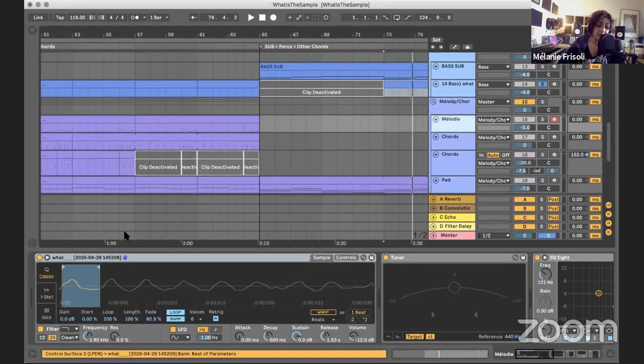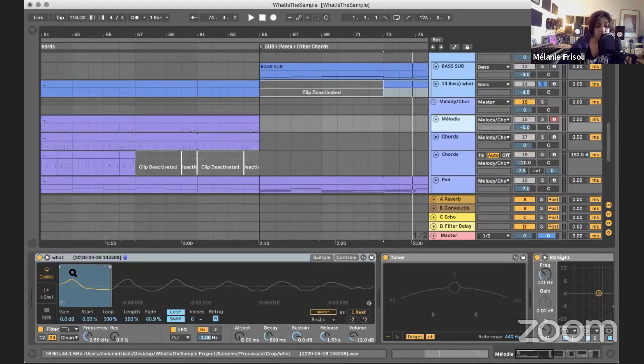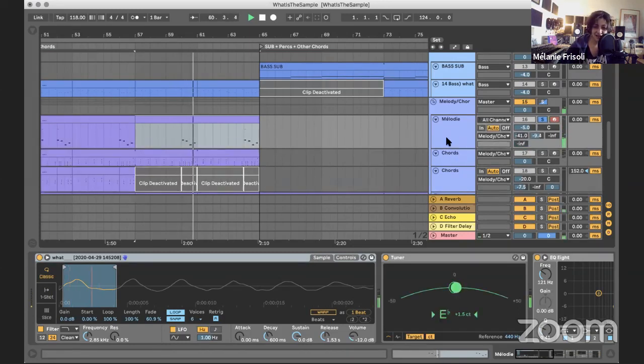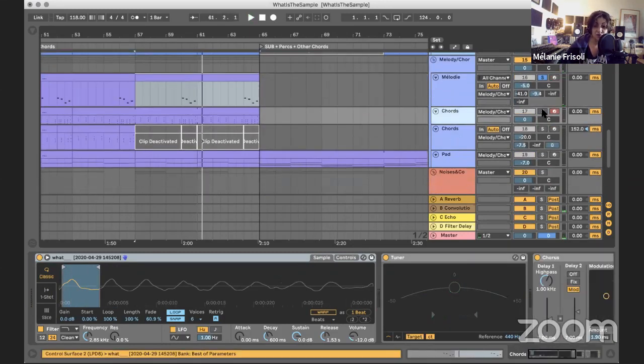For the melody, it's the same. I took a shorter part. It's really like 1 cycle of a waveform, and that's it. For the melody, it's coming. And the same I took for the chords, but maybe different effects.